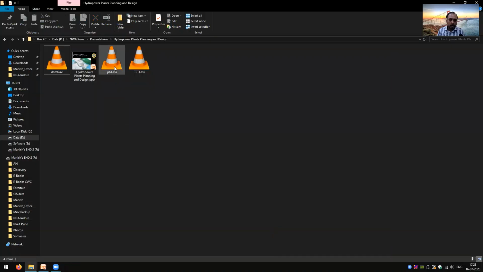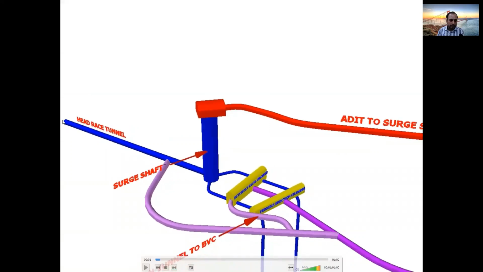Now I'll be showing another 3D view of the powerhouse complex. The HRT goes from the end of the desilting chamber to the surge tank. Now, how does it look? It looks like this. Here is the HRT which is coming and meeting the surge shaft. This is the adit to the surge shaft, meaning the access tunnel to the surge shaft top. And since in this case it was an underground surge shaft, that's why we had a dome at the top of the surge shaft. And from the bottom of the surge shaft, you have two smaller diameter tunnels.